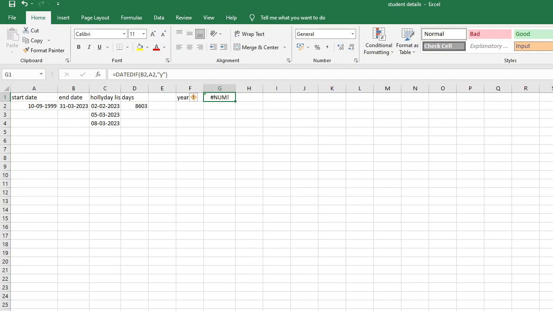Yes, okay, everything is fine. Let me edit the formula in G1. Equals DATEDIF, left parenthesis, B2 comma, A2 comma, quote Y quote, right parenthesis.